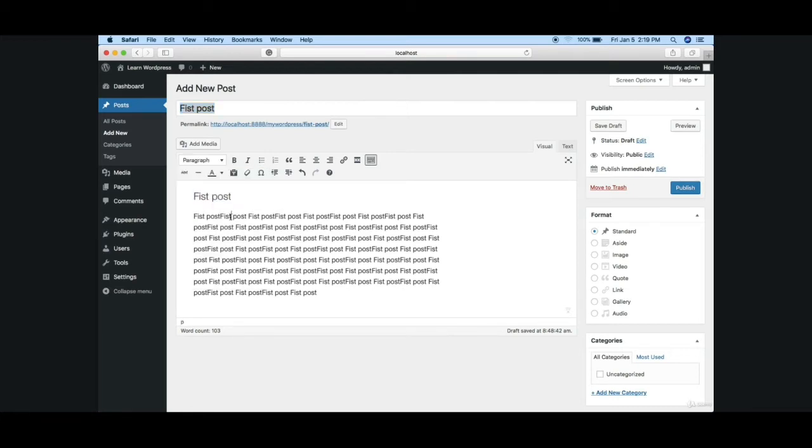You can make your post bold by selecting your text and clicking on the B button or bold button. You can make it italic as well by selecting your text and clicking on this I button.